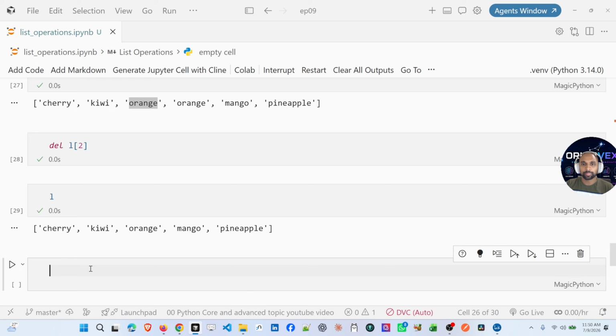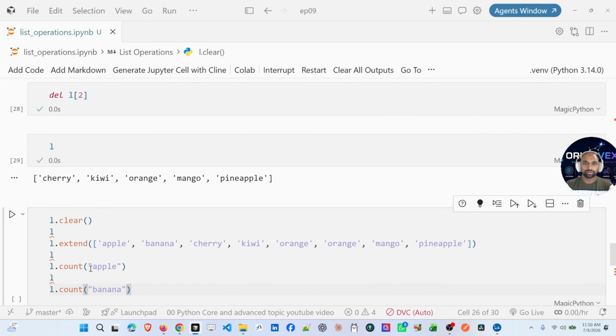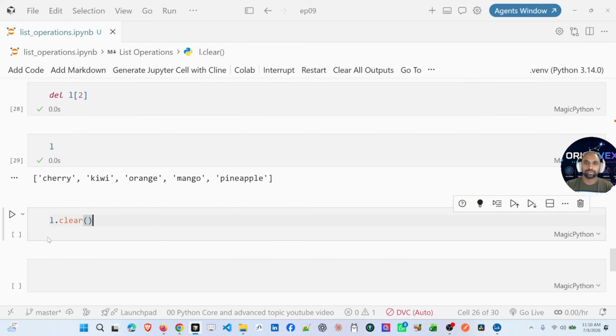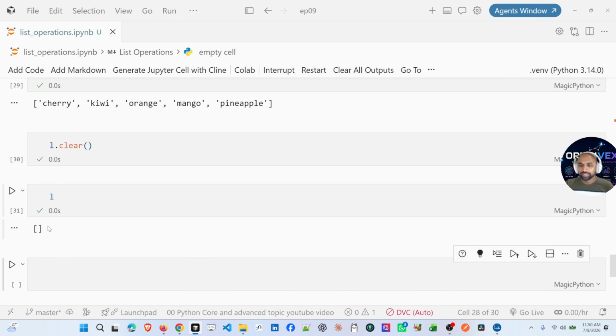That is del. Now we have the last one, L dot clear. What it is going to do is clear all the items. If you type L again, you have an empty list. These are the common functions available to do any modifications in the list, either to add or remove items from the list.